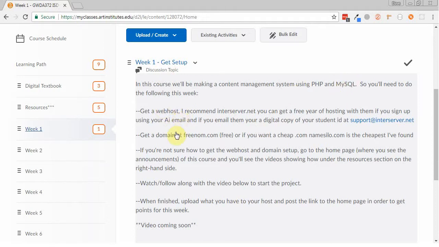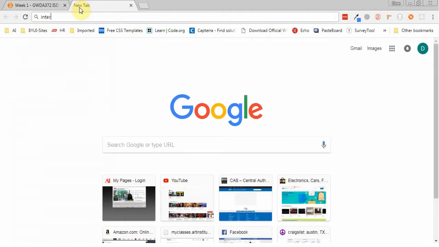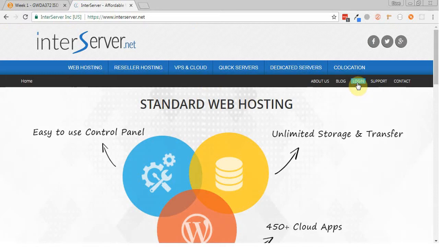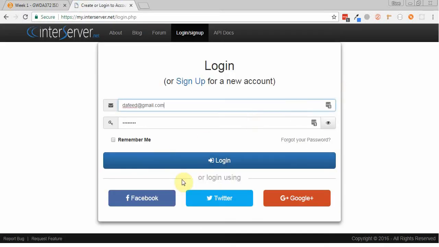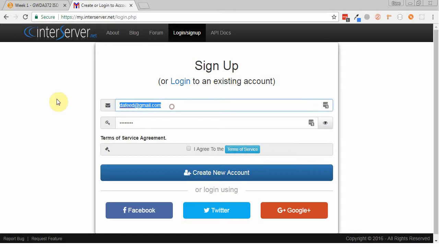So we need to get a web host. Really what you need to do is go to InterServer. We're going to do login, and we're going to sign up for a new account. You're going to use your school email, whatever it is at stu.aai.edu. Then you're going to put in whatever password you want, agree to it, and then create the new account.